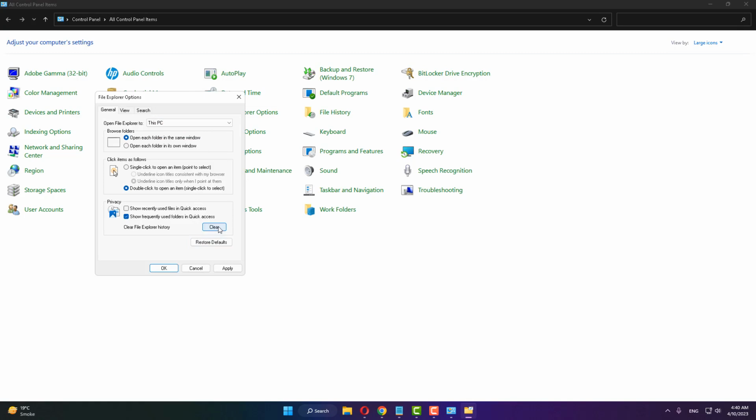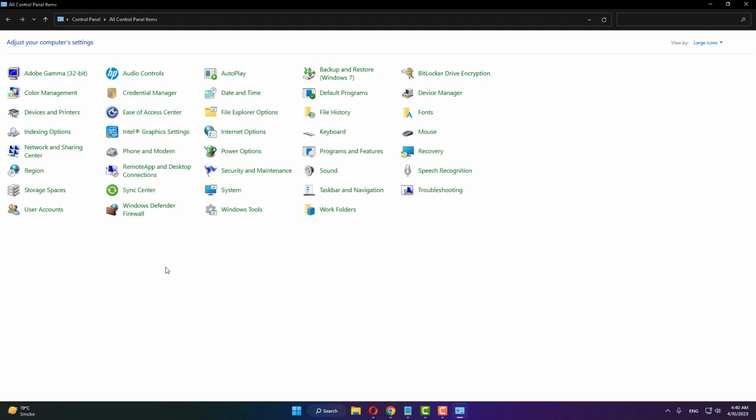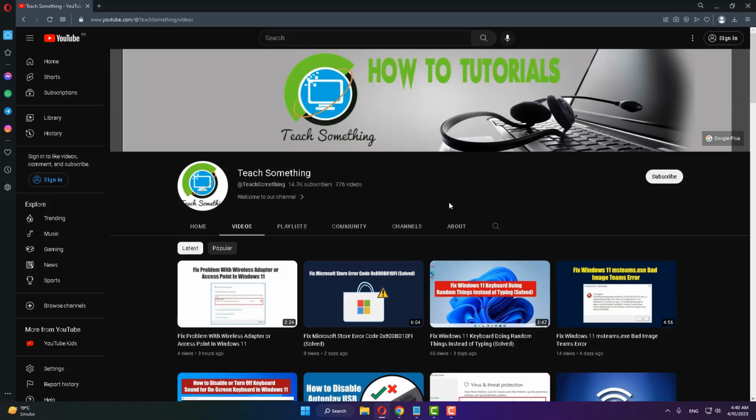After that, clear the privacy history. Click on the Apply and OK button. After that, close it. I hope your problem is fixed, but if your problem is still there, then you can try a second method.